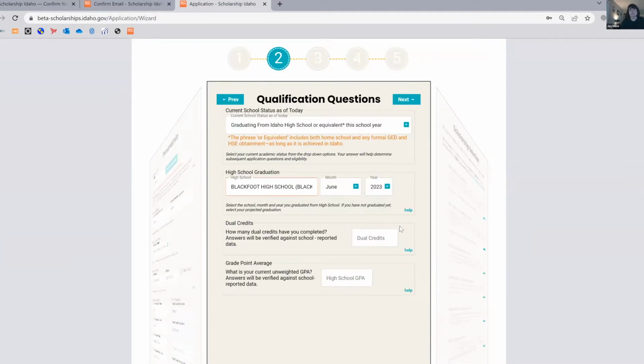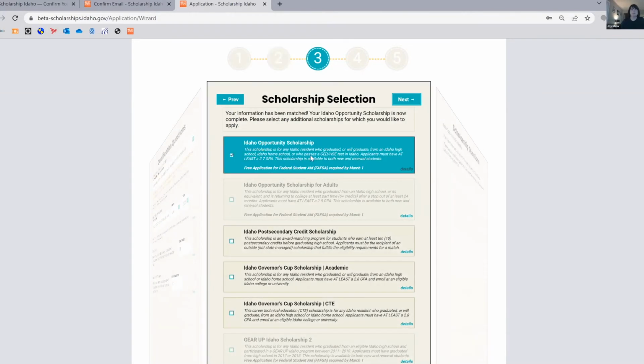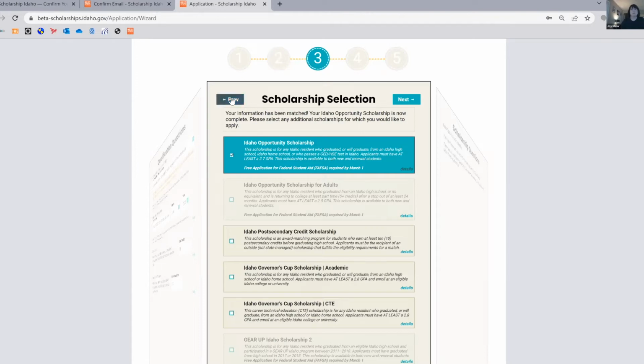If I had an EDU ID associated with my name, there would more than likely be information pre-filled here that would say something along the lines of, it looks like you have 10 dual credits, or this is the GPA we show. Students can always override that. So if they're like, well, no, wait a minute, I have 15 dual credits, and I'm just going to put a 3.0. So I'm just going to click through to next. An Idaho Opportunity Scholarship, if they qualify, is already selected. There's nothing else they need to do.